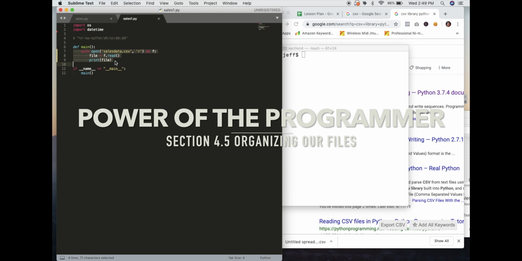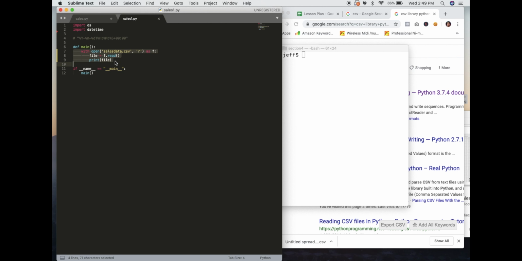This is section 4.5. We're going to be covering organizing our data in this section. By now we should have gone over the big picture, followed by what are CSVs, and then reading a CSV into our program. So in this section, we're going to be organizing our data into something usable for processing.